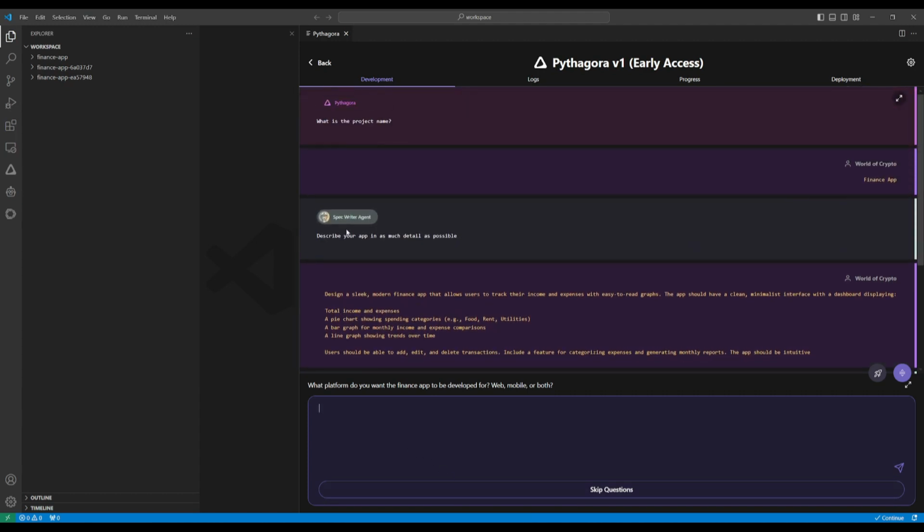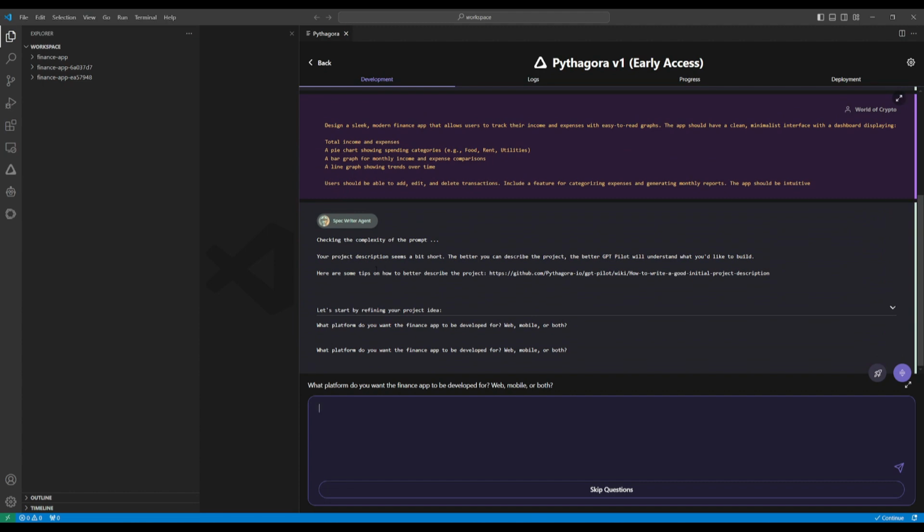But in this case, we can see that it's going to start off by having different agents check up on our prompt. So in this case, checking the complexity of your prompt. Your project description seems to be a bit short. The better you describe the project, the better GPT-Pilot will be able to understand what you would like to build. Here are some tips. So it will also recommend a couple of tips. So in this case, it's going to start off by asking you a couple of things. What platform do you want the finance app to be developed for, such as web, mobile, or both?